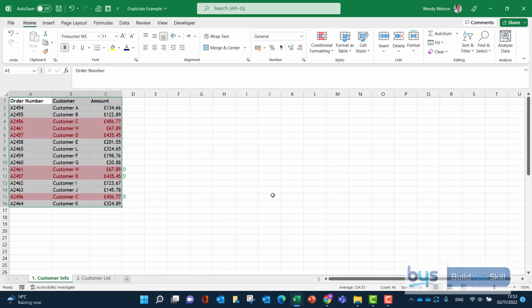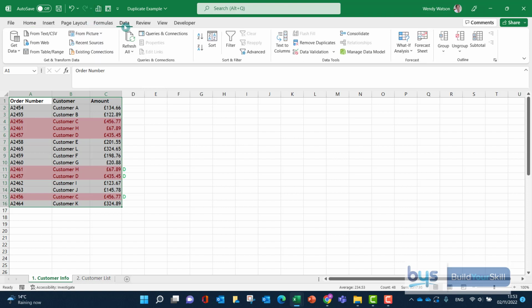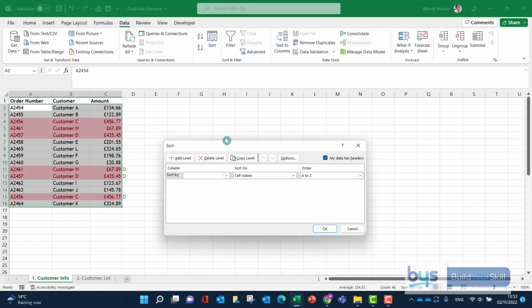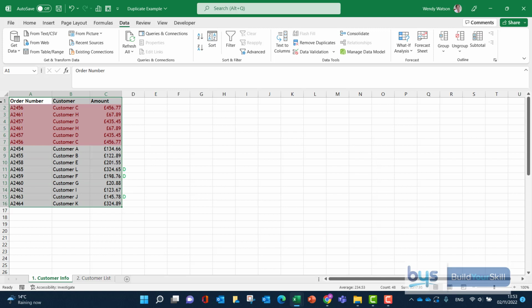You could then sort them. Let's say you want to bring them up to the top of your data set so you can decide what to do. Let's go into data and then sort. We're going to sort by, doesn't really matter what field because they're all highlighted, but let's go for order number. And if you change to cell color and it's been conditionally formatted, then you can actually search by that color there. So click on there, click on OK, and that's all the customers and the duplicates, and then you can decide what you want to do.